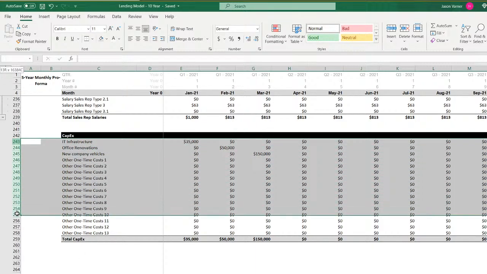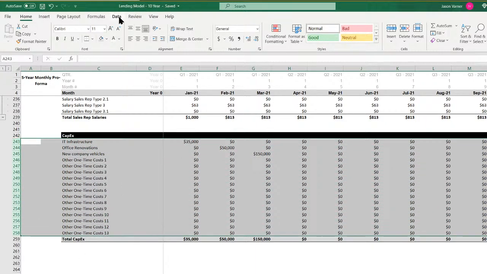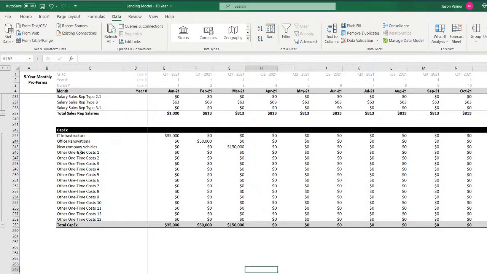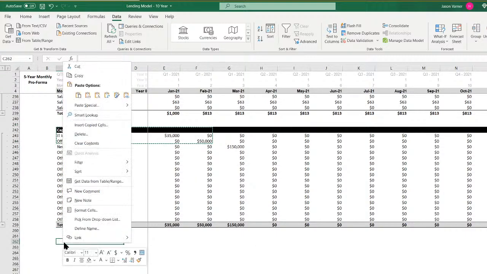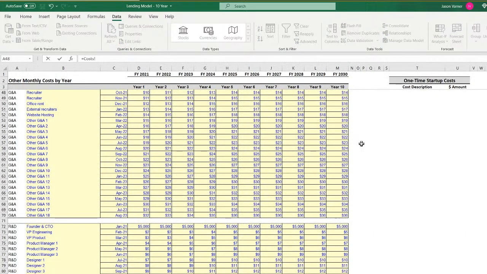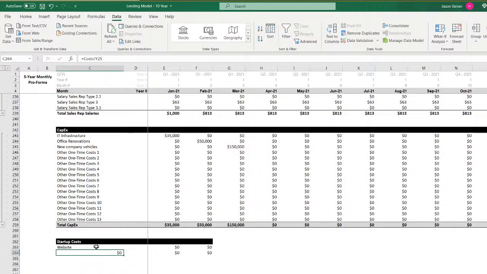Okay, so CapEx looks good. Now we have debt service. You can have debt service with a bank because they might be borrowing from other banks, I guess. We'll put that under this. Startup costs here.